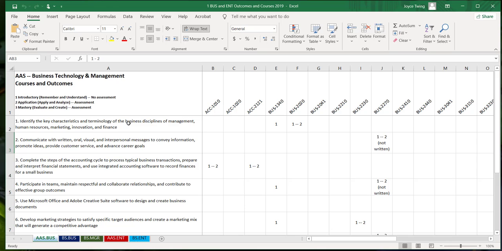We look at our program outcomes as being introduced in a class with no formal documented assessment. And then the second level is application and analysis, and this is the place where we do assessment for associate degree programs. And then we look at a third level, just called mastery. These terms come from Bloom's taxonomy of learning, and here we assess more at the bachelor level.